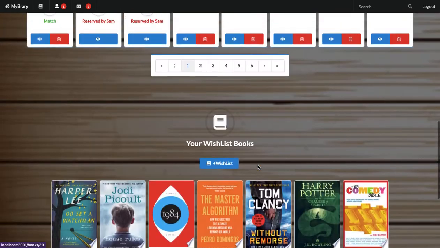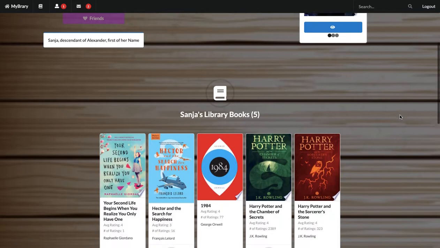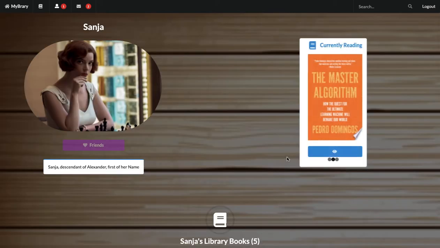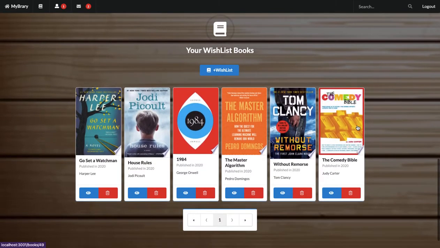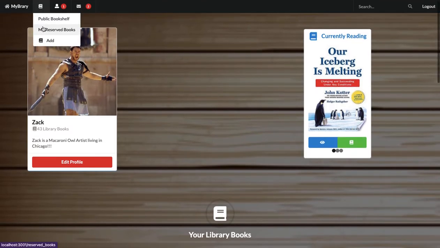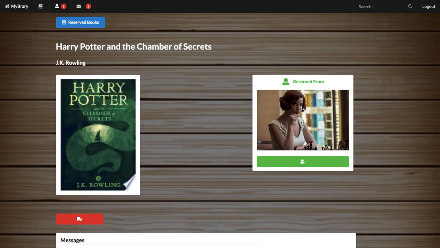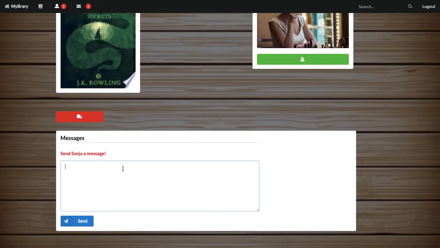So let's go back to Sonia's profile. And we do see that she has this match book, so we're just going to go ahead and reserve it right here from our profile. And once we reserve that book, it'll be removed from our wish list because we now have a reserved copy. So we're going to navigate back to our reserved books, and we can see here that we have this reserved from Sonia. And we can send a message.